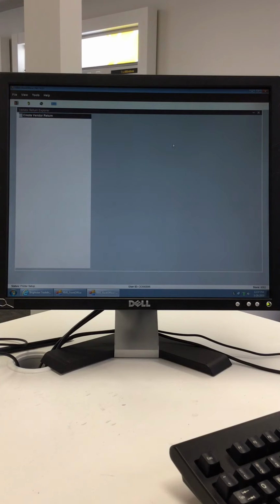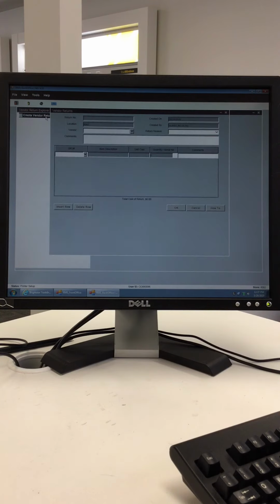So this process is after you've already done a transaction, you have your givebacks, your buybacks, you're doing anything after it all for the week. So you'll open up here, you'll go to a vendor return explorer.